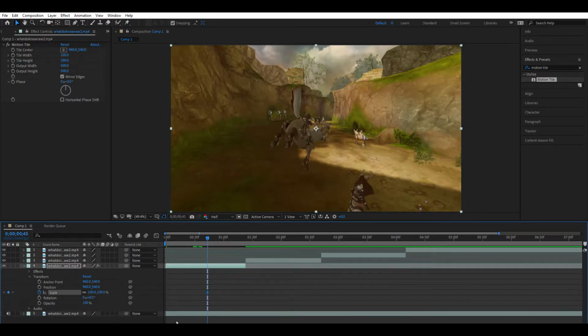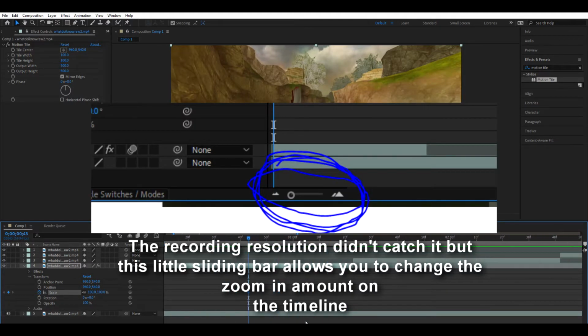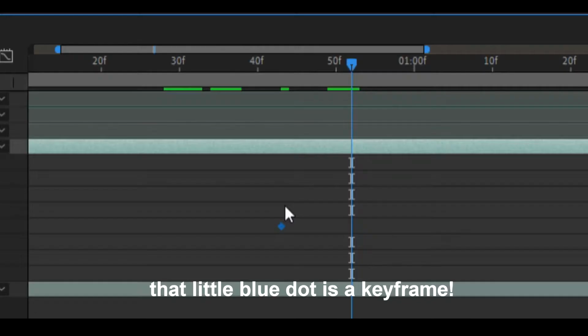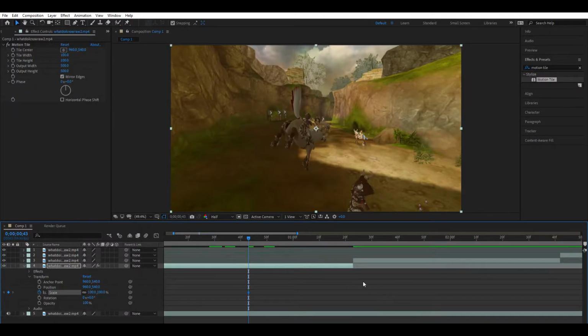I'll zoom in a bit. To zoom in on the timeline, if you want to see the specific frames closer up, you can use this down here, and it'll help you get closer to what you want to see. As you can see right here, this is a keyframe, and this is going to indicate where your animations for your transitions start and end.